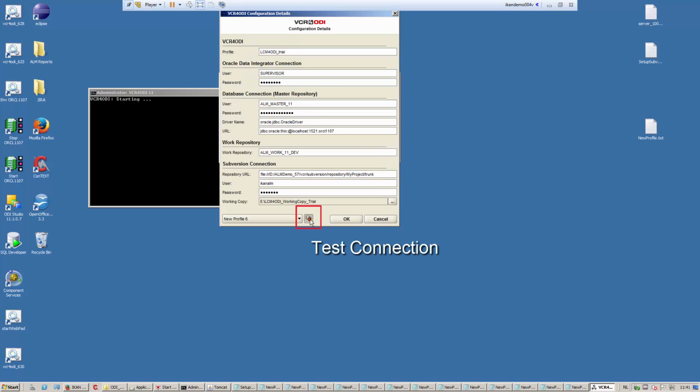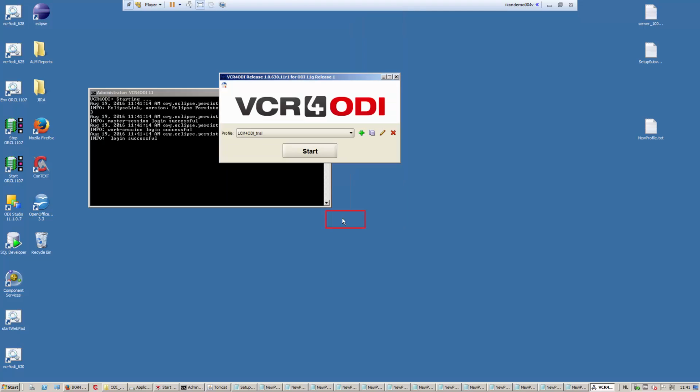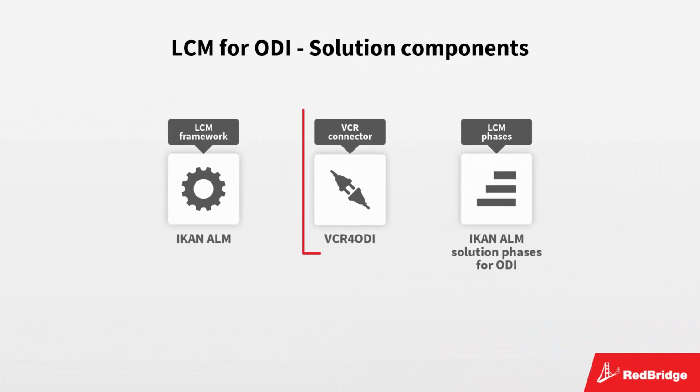When all that's done, you can test the connection before starting the application. If the test is successful, click the OK button and the new profile will be created. Next, click the Start button to launch the VCR for ODI connector. The second component of our LCM for ODI solution is now installed. Next, you should continue with the configuration of Icon ALM to set up the lifecycles, levels and environments, and to establish the connection with Subversion.